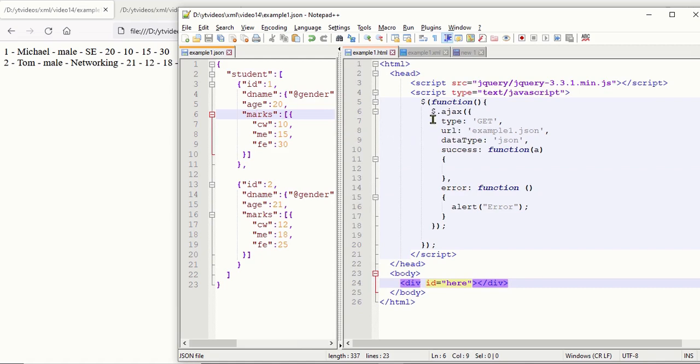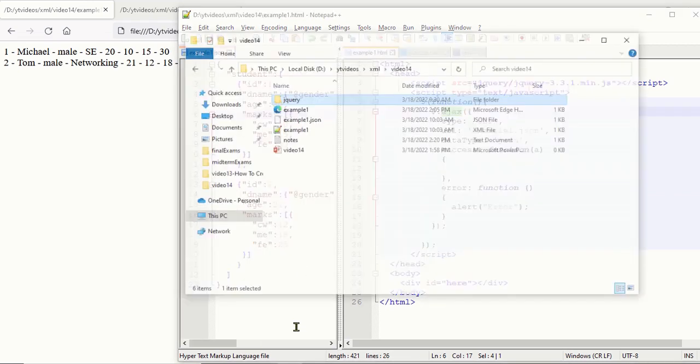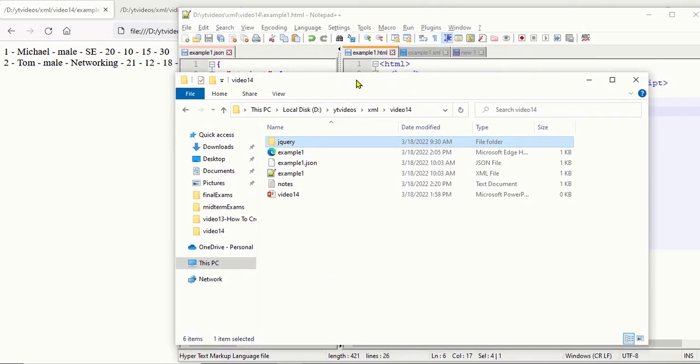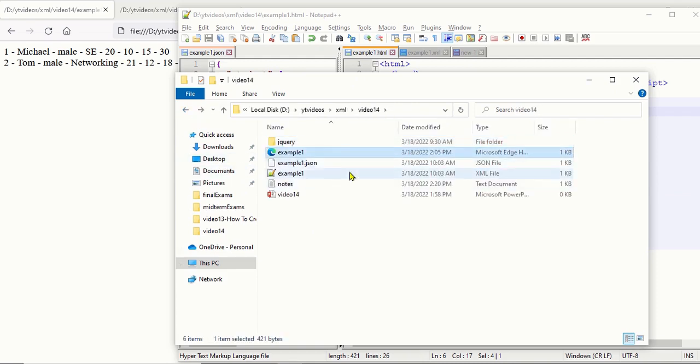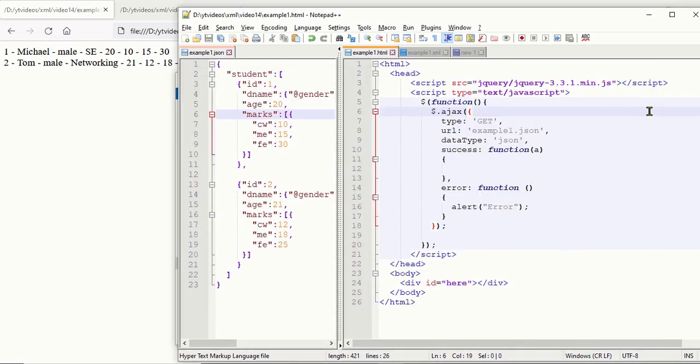As you can see, we will be using AJAX again here. Now, all these files are inside one folder. So as you can see, here it is. We have the jQuery folder, which contains the jQuery library, and we have the HTML file, the JSON file, the XML file, and all of these are inside a folder. So this is the setup of it.